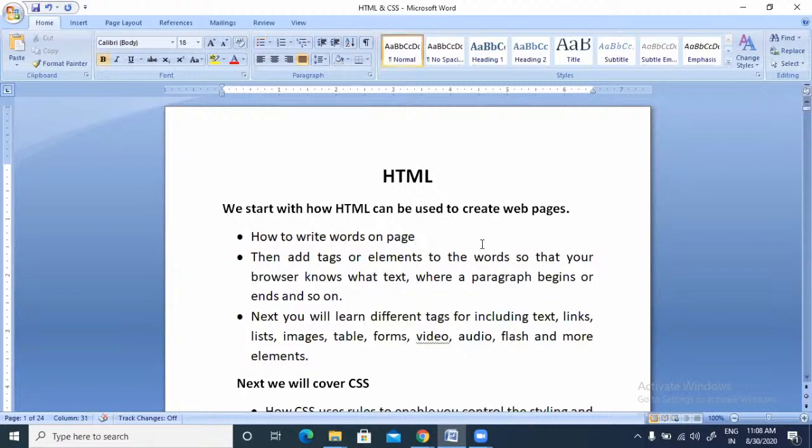So we'll be covering HTML and CSS. Now in HTML, we'll start with how HTML can be used to create web pages. I think you all can see a document shown to you. How we can create documents, how we can write words on the pages, how we can add tags and elements to the words so that your browser knows where a paragraph begins and ends, and so on. We are doing many things with the tags and elements in HTML. Then we move to a little trickier concepts like inserting images, tables, audios, videos. Then after that, we'll move on to CSS.